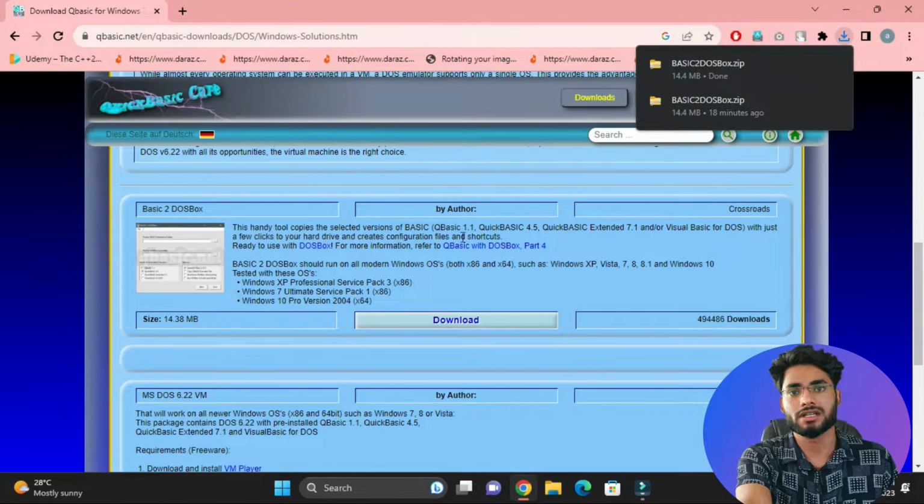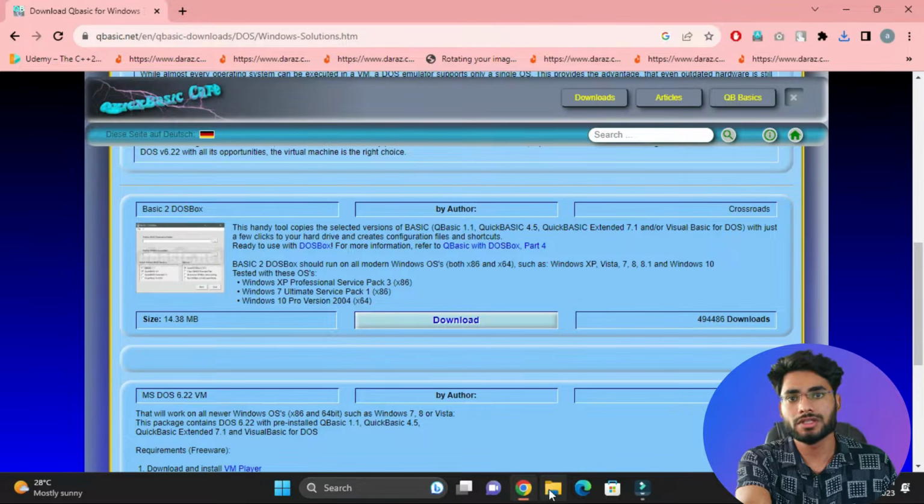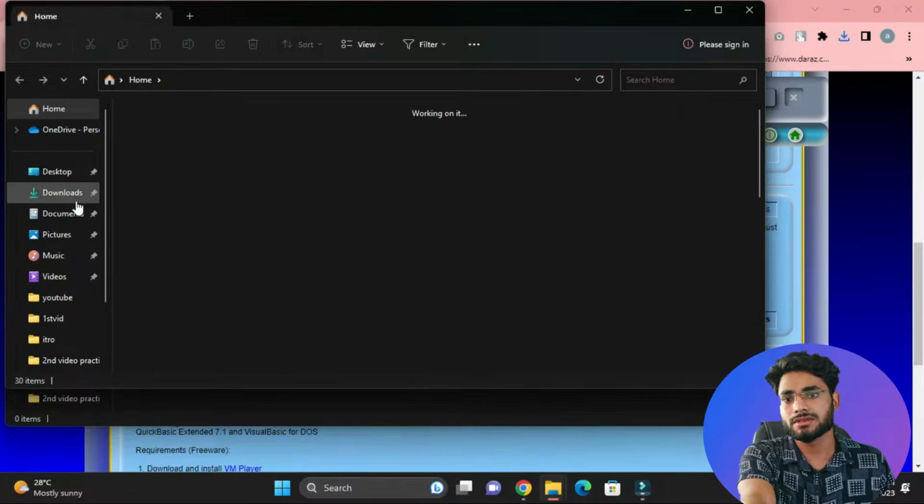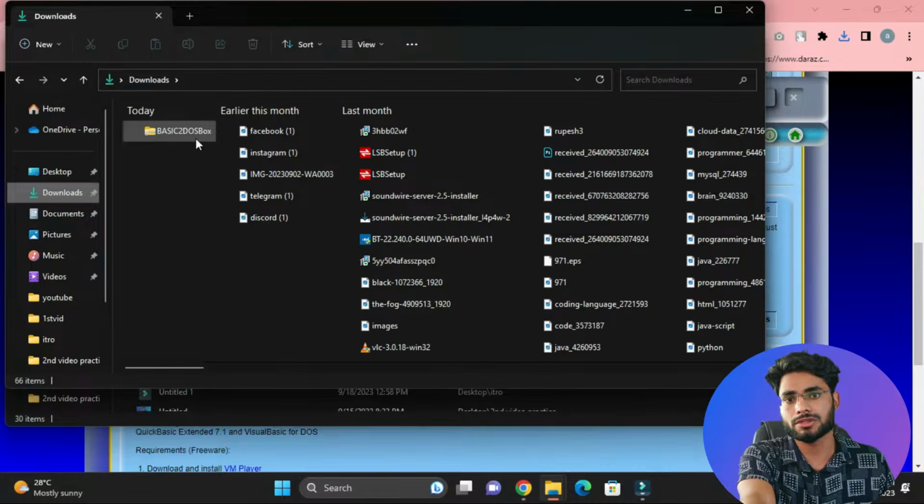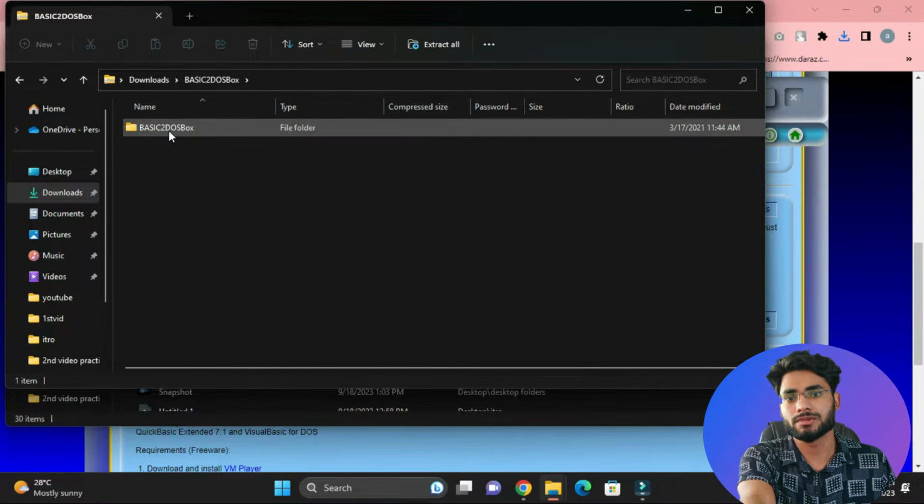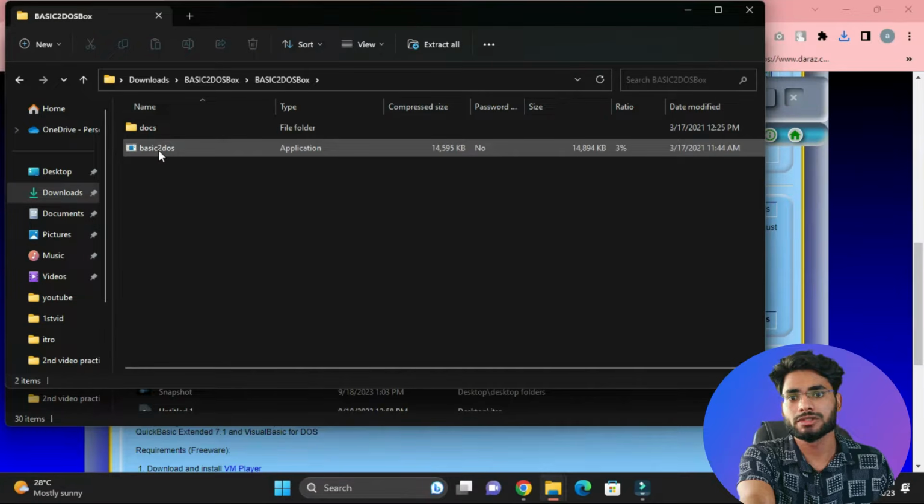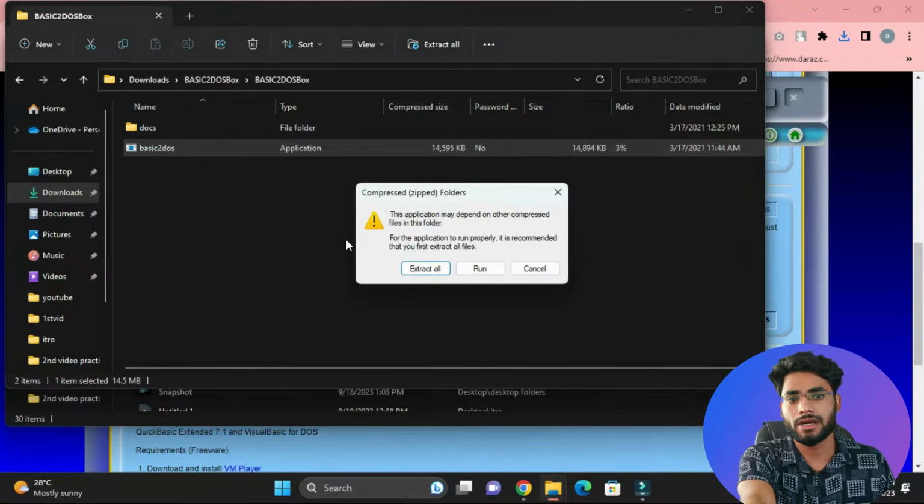Your download will start. After downloading, open the download folder. You will see a DOSBox folder. Open this folder. Again you will see a DOSBox folder, open this folder also, and now you will see a DOSBox application program. So open this application program and now select extract all.